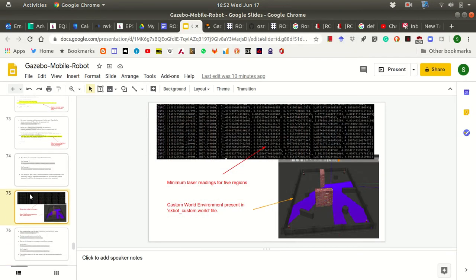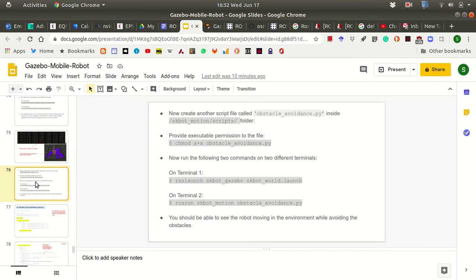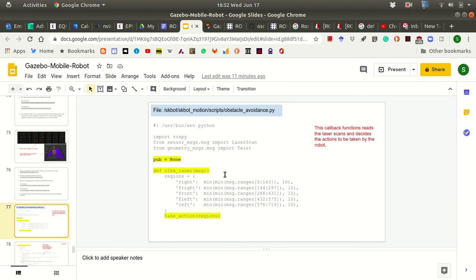So we completed this part. Now what we'll do is create another script called obstacle_avoidance.py inside this script folder. Here we implement the obstacle avoidance algorithm using the laser data. Alright, and as usual we give the executable permission to this script file. Once that is there, we can run these two commands to make the robot move. So before we go, let's see the content of this file.